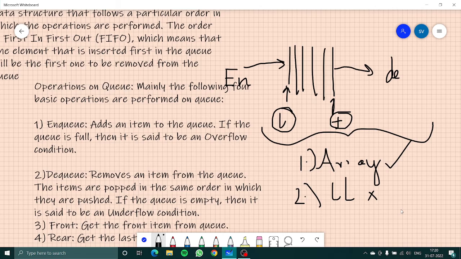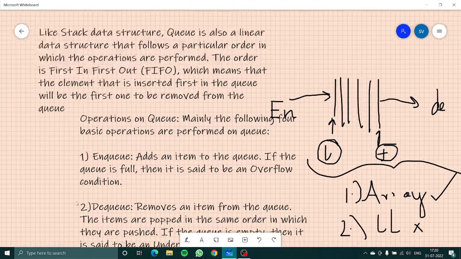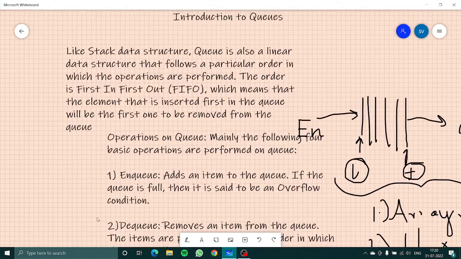I guess that was all for the introductory video on queues, and in the next video we'll talk about queue implementation using arrays.